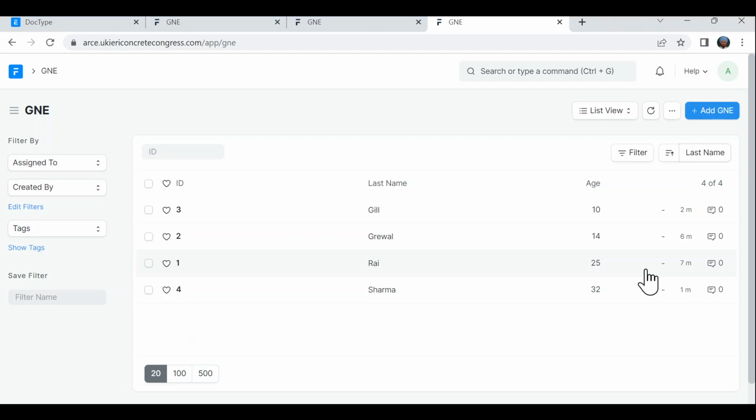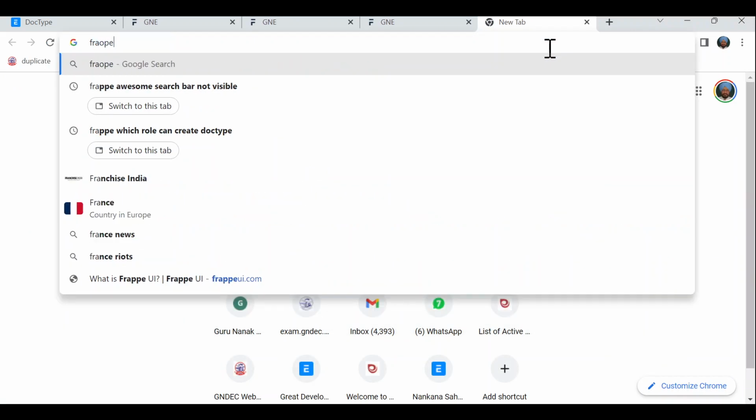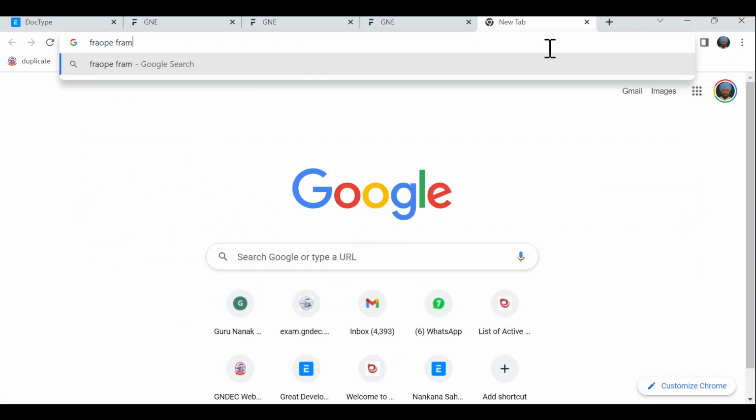So then these records are more. You can see only 20 records, right? Once you increase the record, that's how you can search. Now I can show the Frappe framework.